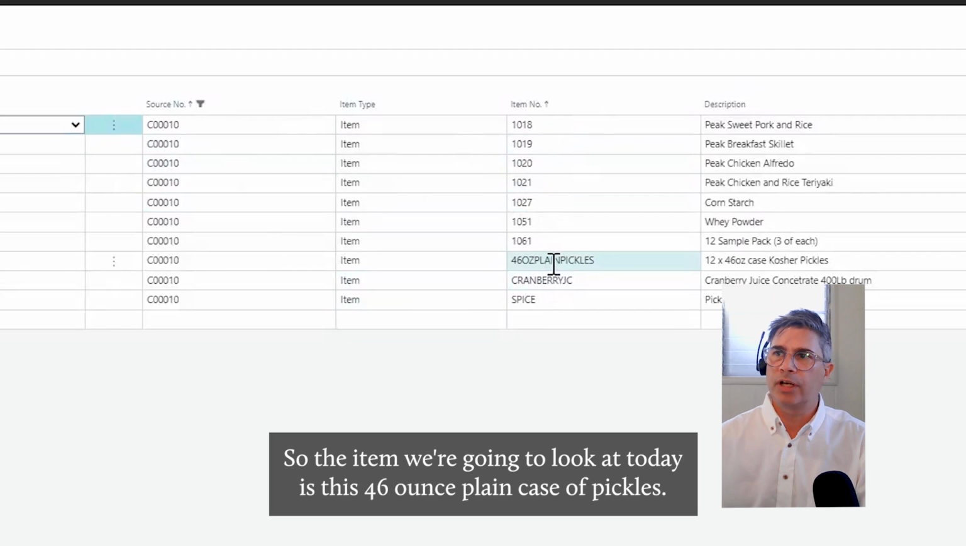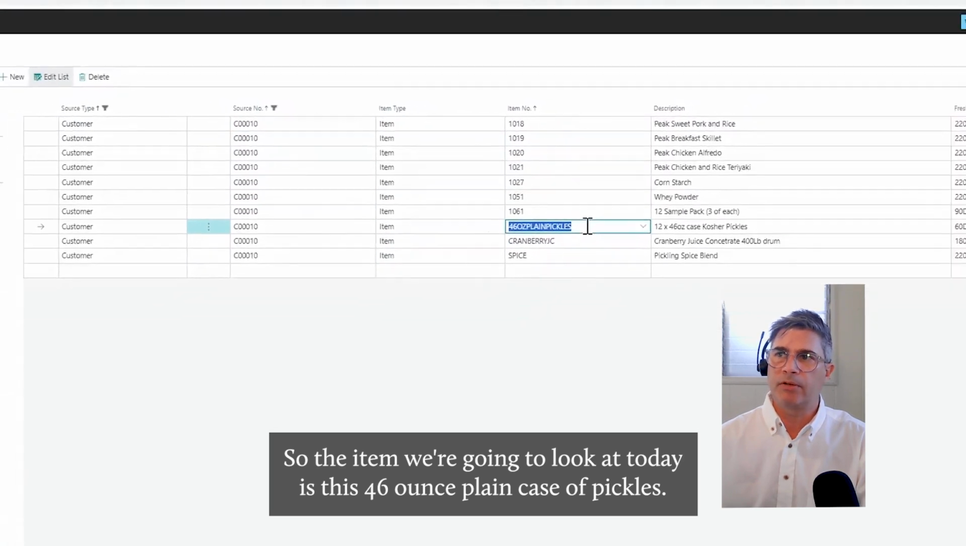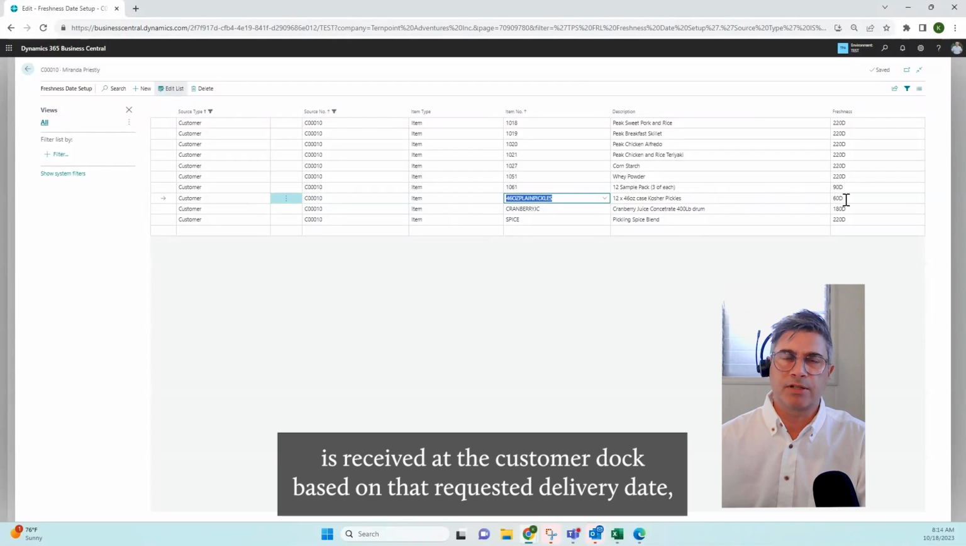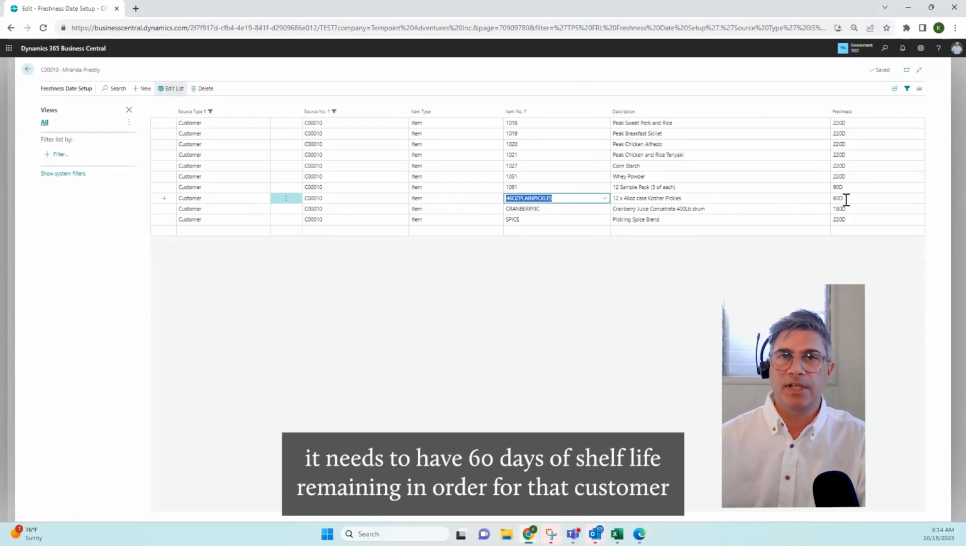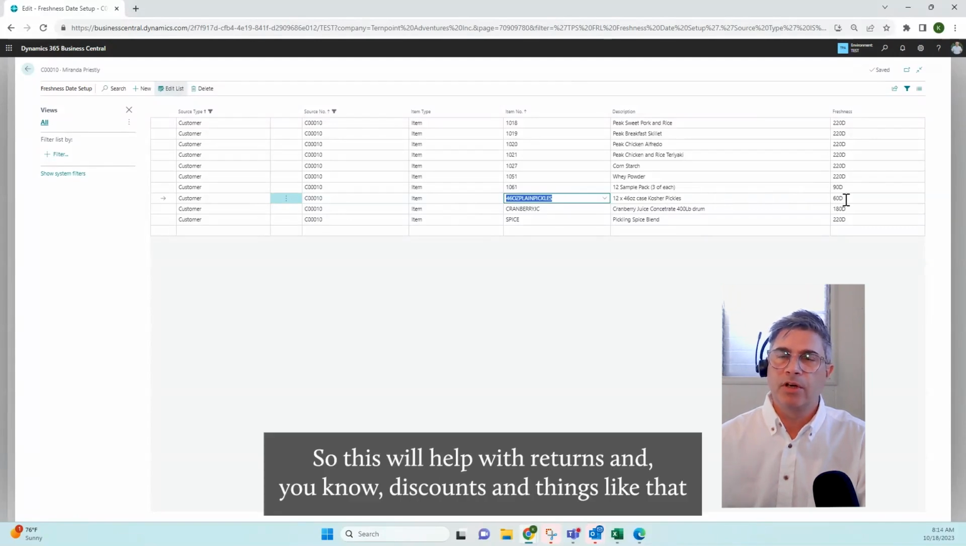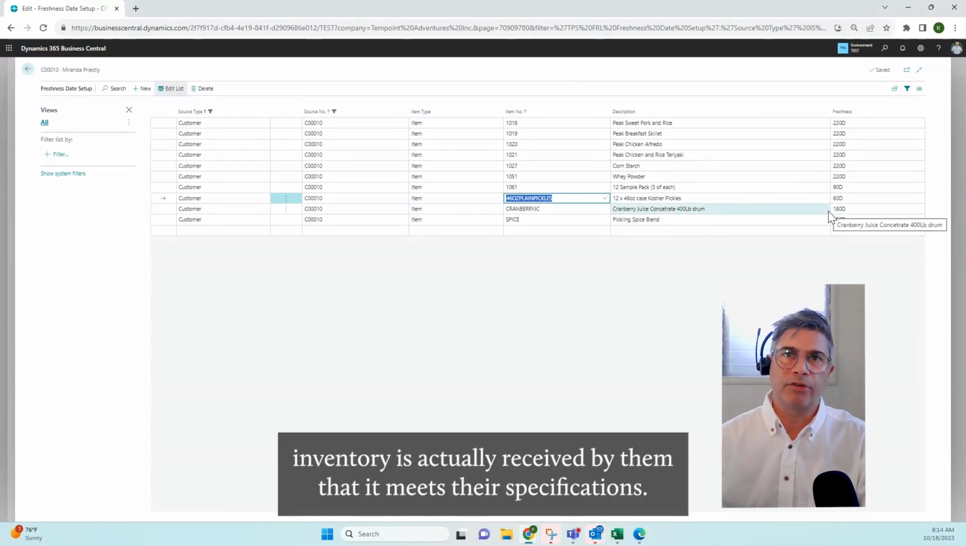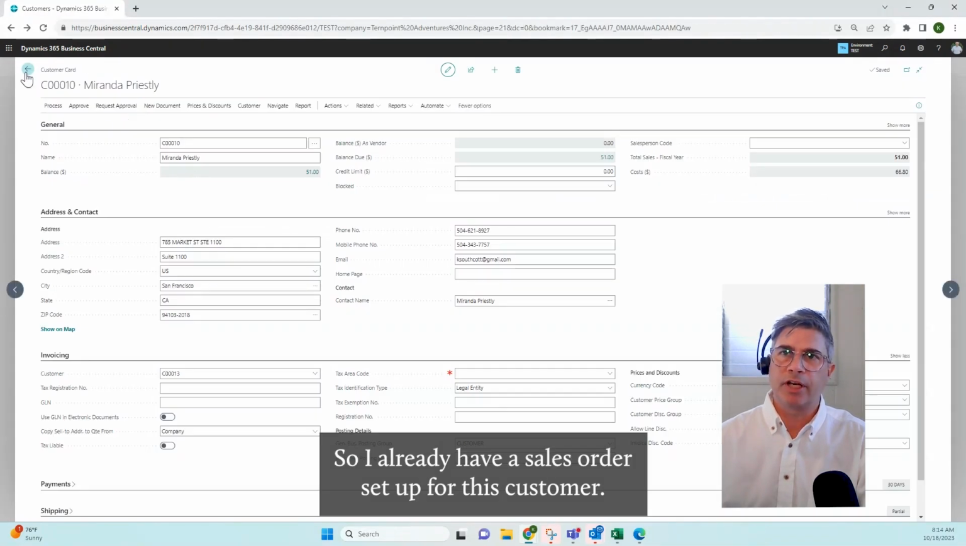The item we're going to look at today is this 46-ounce plain case of pickles. When this item is received at the customer dock, based on that requested delivery date, it needs to have 60 days of shelf life remaining in order for the customer to accept it. This will help with returns and discounts and problems with the customer, by ensuring that when the inventory is actually received by them, it meets their specifications.